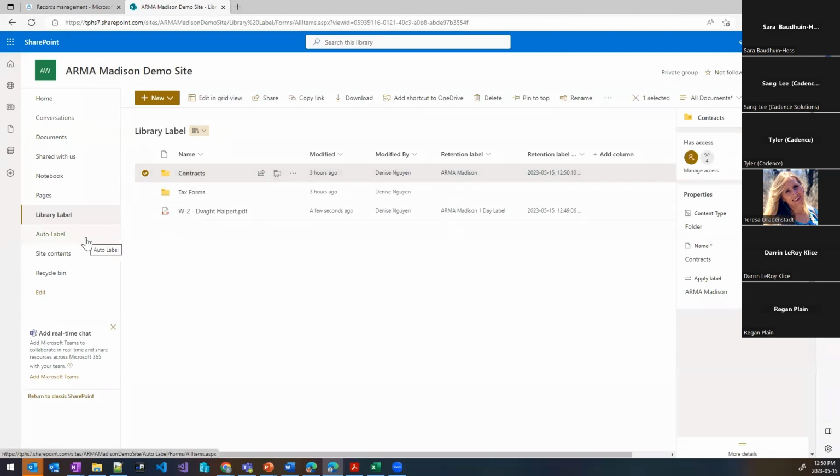For the auto label to kick in, we will just have to wait a couple days to actually see the results for that one. But this is how we can apply labels automatically to a site and actually leverage the information architecture of your SharePoint Online and automate the retention process.